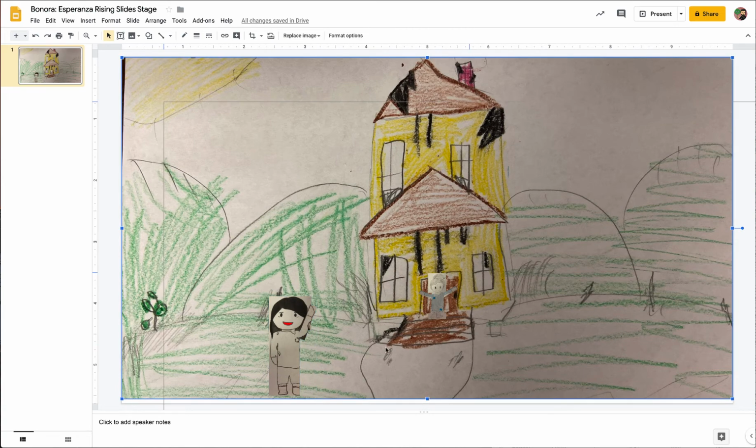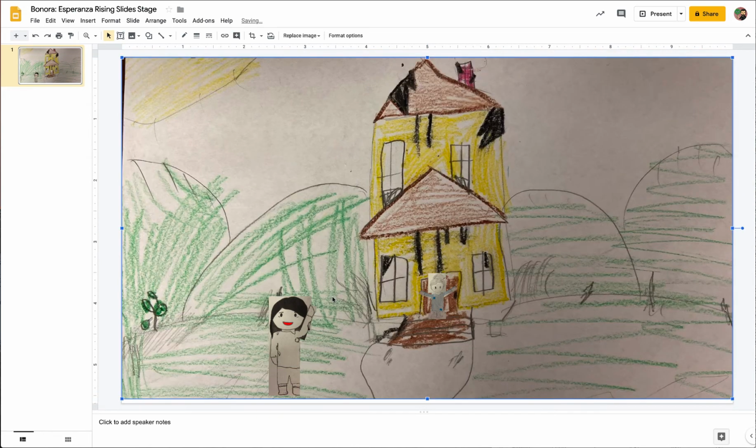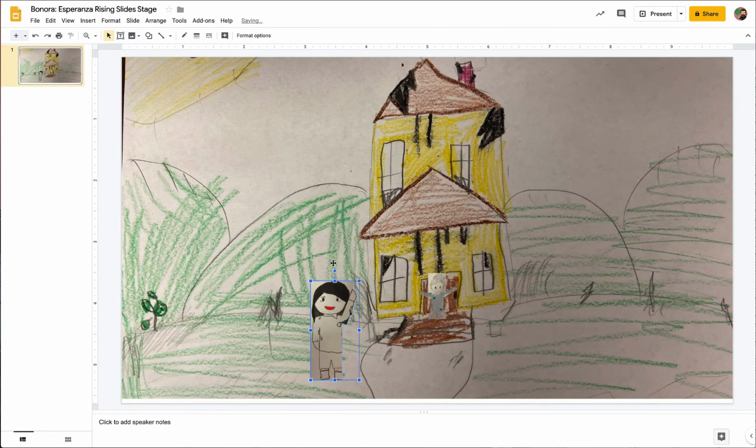You know what? I've noticed that I keep clicking this and moving this around. So what I'm going to do for you is on the template, I'm going to make this a background slide so you won't be able to move that unless you change the image. All right, so here's Abuelita and Esperanza waving hello to each other. She's about to embrace her in a hug here. All right, that's one thing you can do.